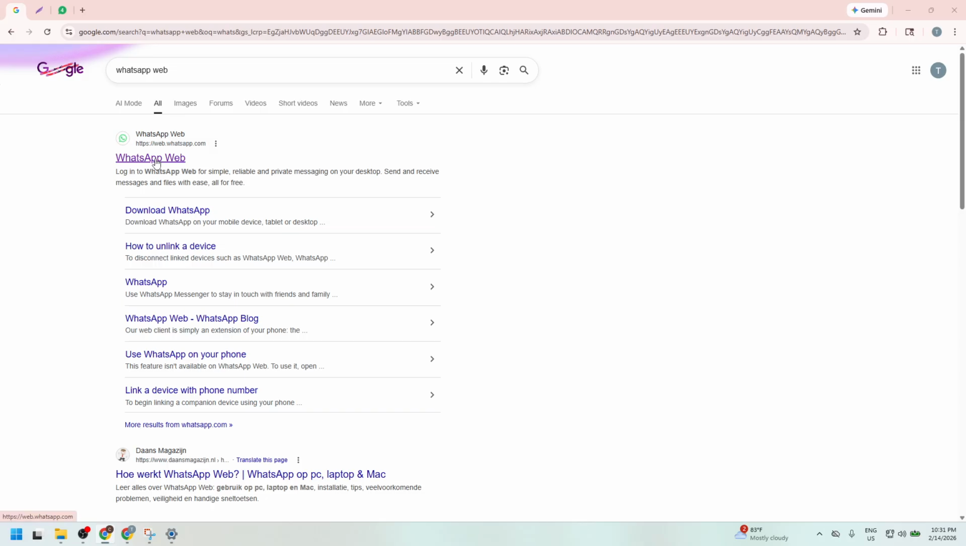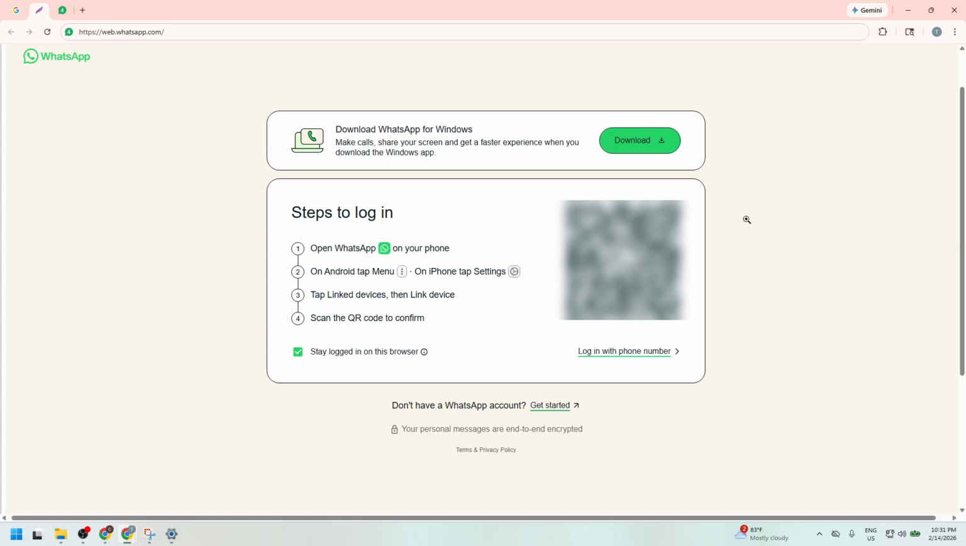On the WhatsApp web page, you'll see a QR code on the screen. Use your phone to link your existing WhatsApp account by scanning that code, or choose the option to log in using your phone number if it's presented. Just follow the on-screen prompts. You'll be guided through the short verification process.